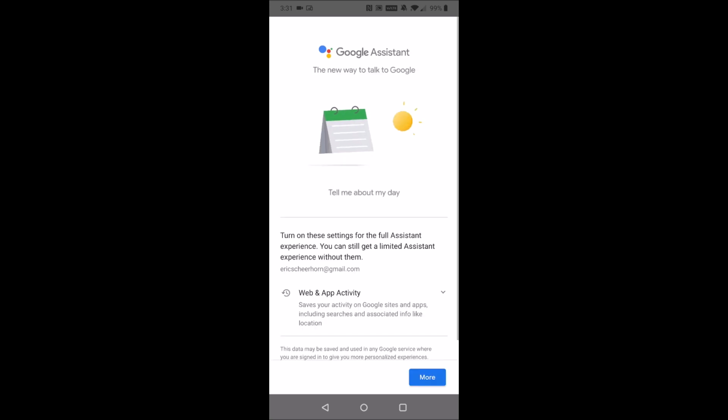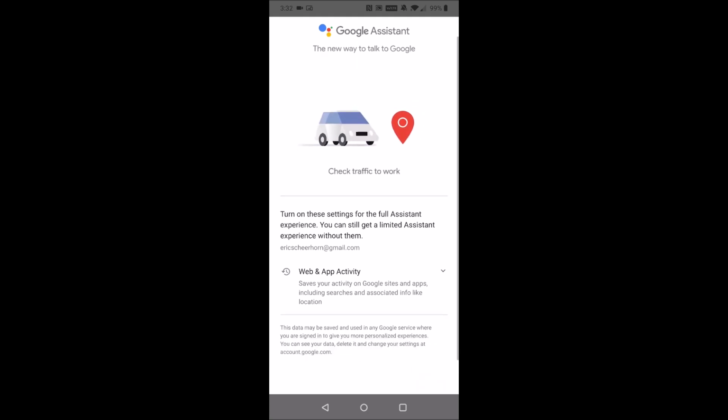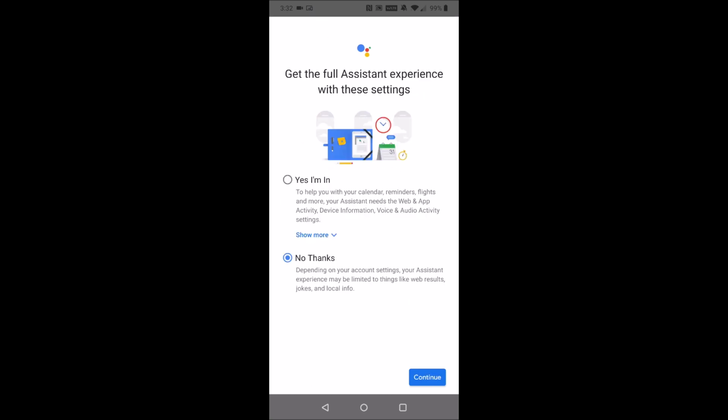So now we're going to go through a phase where it's going to ask if we want to turn certain features on or off. You can read through these for yourself. I recommend turning everything on. It's going to give you the best experience possible with your Google Home Hub. So we can click turn on this page. And then we say, yes, I'm in for this one.